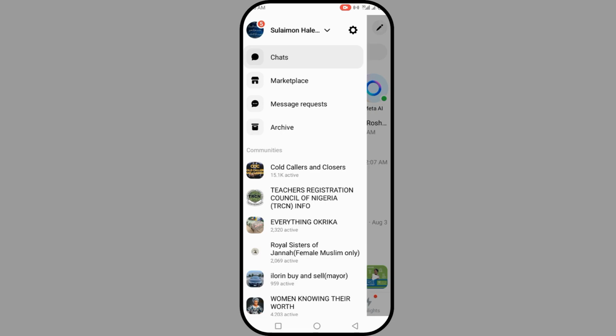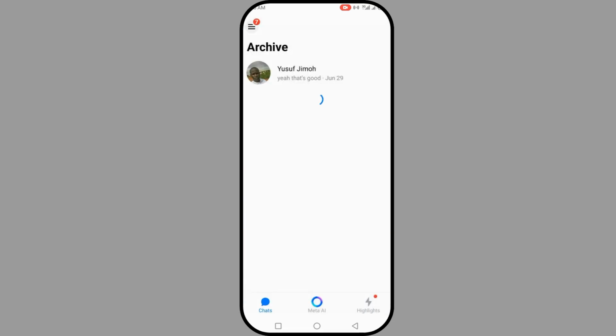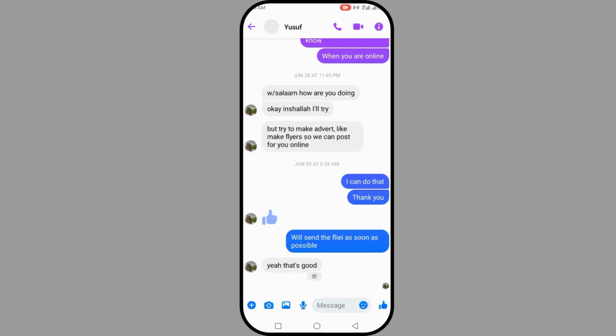You can see this is Archive. Click on Archive, and all the messages you archived are going to pop up out here. So you can see, if you want to check a message, just click on the message and you have access back to the messages. Archive is really lovely to save messages that you want to refer to next time.